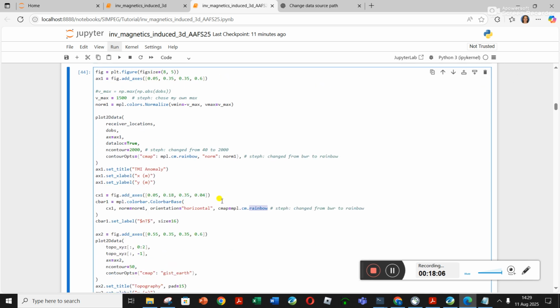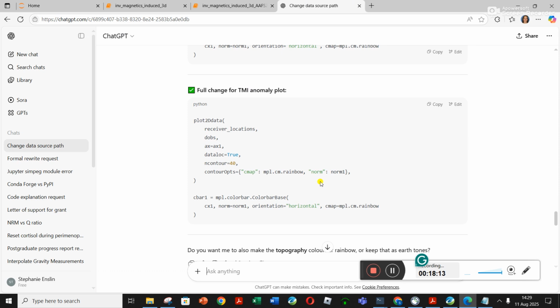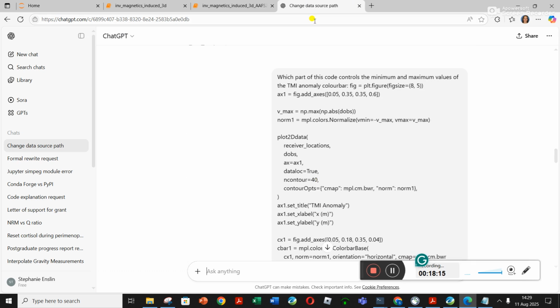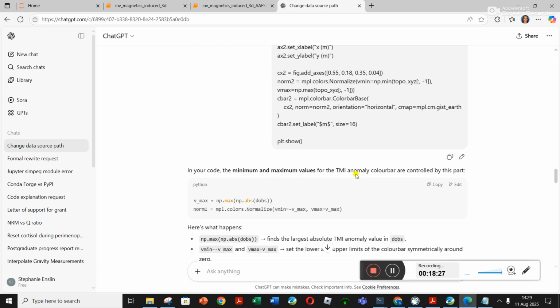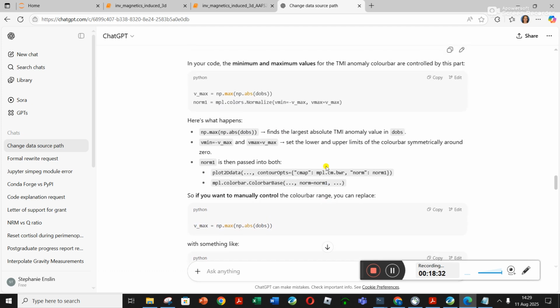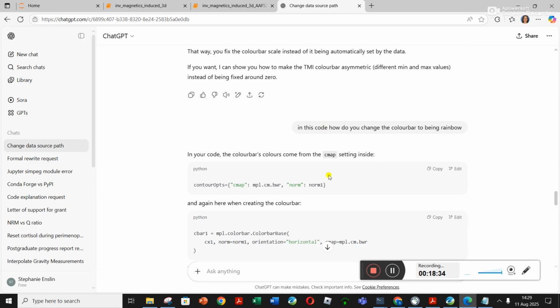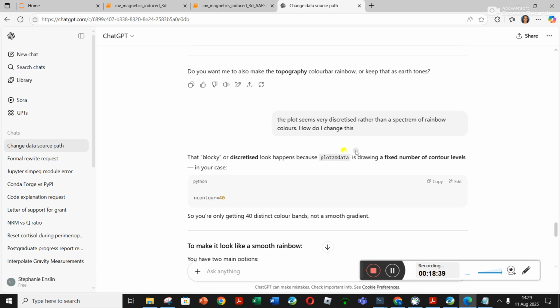The nicest thing I did was take this whole code and put it into ChatGPT. It was so far back, I put all the code there and asked it which part of this code controls the maximum and minimum values of the TMI anomaly color bar. I pasted the code, and then it told me the minimum and maximum values are here, and then I changed the values. I asked it how to change the color map. I said it was very blocky. How could I change that?